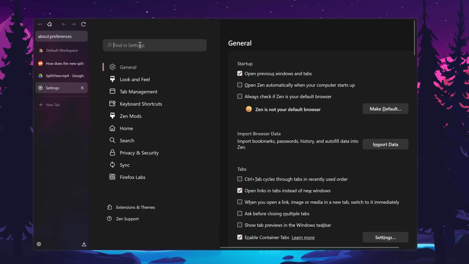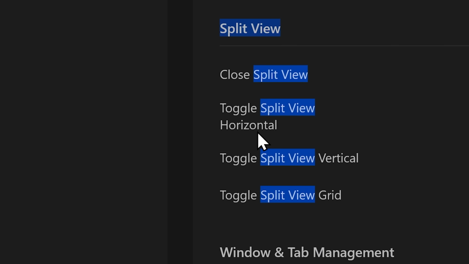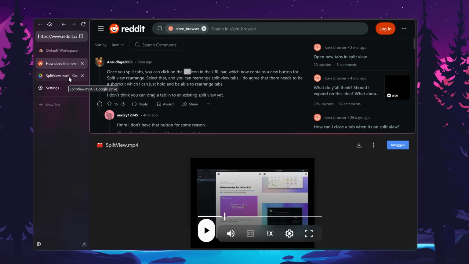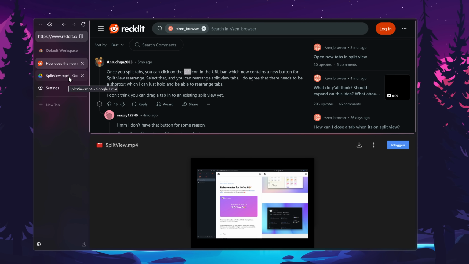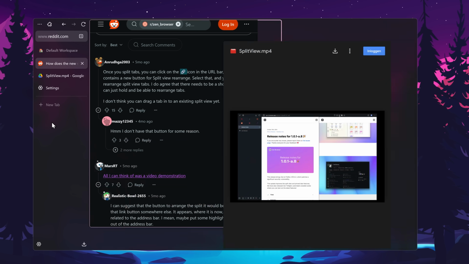Wait, is there a keyboard shortcut? Split view. Okay, the search could definitely... Oh, toggle split view horizontal. Alt Control H. So if I select Alt Control H. Oh, actually I wanted vertical. Alt Control V probably. Yes. And look at that switching animation.